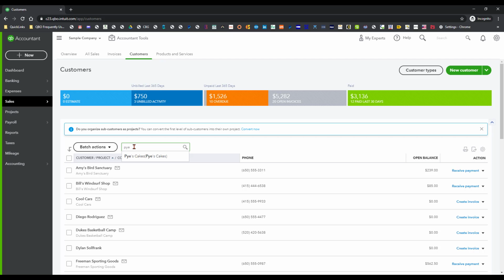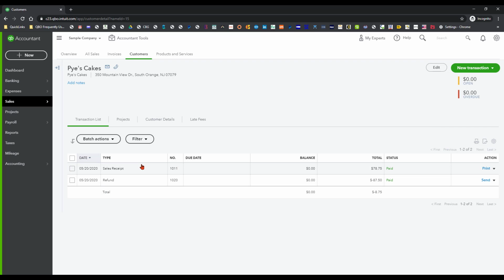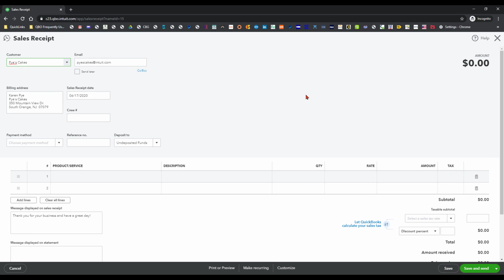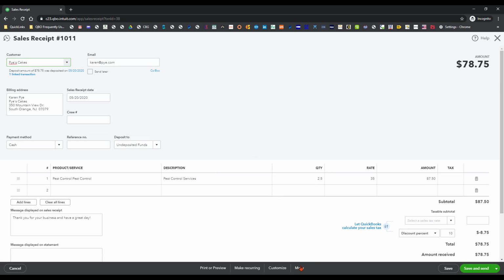I did this in a previous session, so hopefully this will be a little bit of a review for you. As you can see, there's already a sales receipt here, and I can click on the new transaction drop down and do sales receipt, and that's going to pull in all of Pies Cakes' information here. But what you can even do, if it's a recurring type of expense or something like that, is set up a recurring expense and do it that way. But I'm just going to do a really simple, what we call copy, for the purpose of what we're doing. So I'm going to copy this.